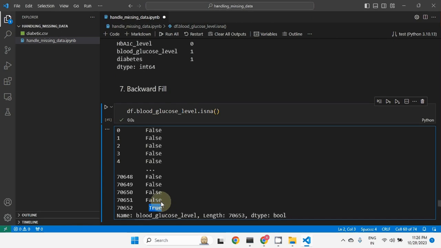Now here is the problem. In the last record the value is missing, so we don't have a record after that record. That is the last record. So we can't use backward filling here. Backward filling can be used for any record other than the last record, and forward filling can be used for any record other than the first record.